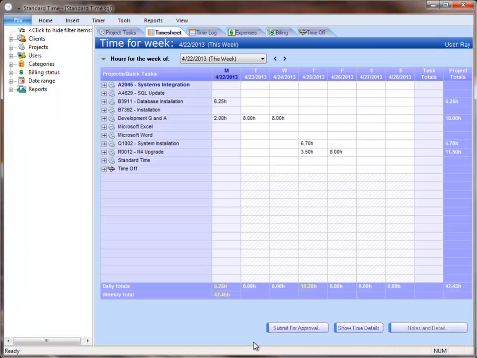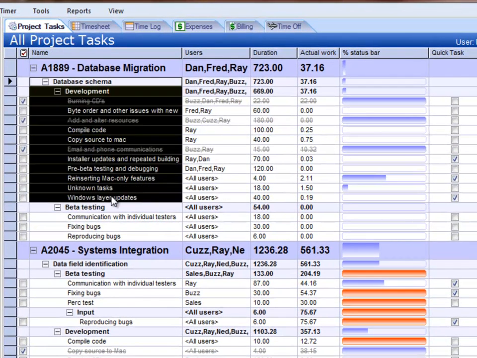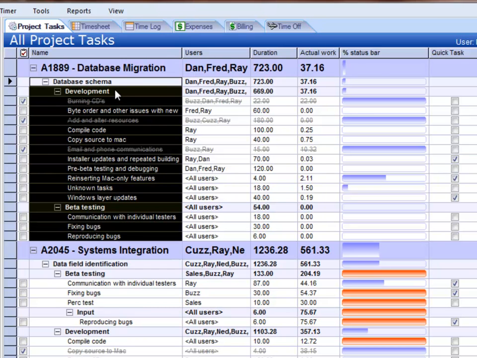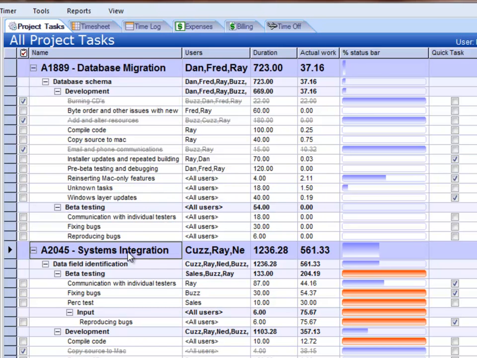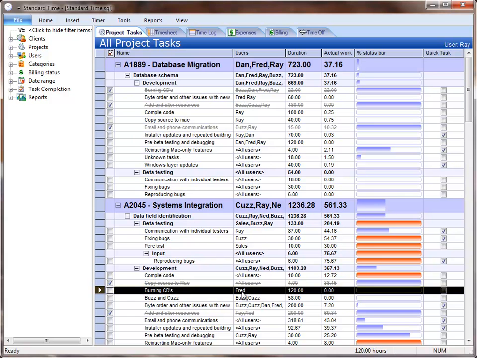The next question is where those hours come from. Let's go to the Project Tasks tab, and here you see a list of your projects. You see the tasks listed underneath there, and these tasks are assigned to users. And so when they're working on tasks, they're assumed to be busy, and so that's where those available hours are coming from. Now, there's a task down here that is assigned to Fred.